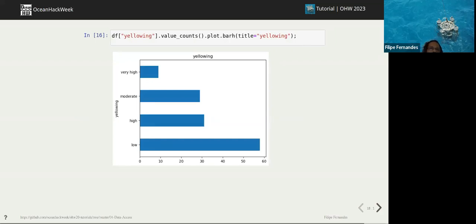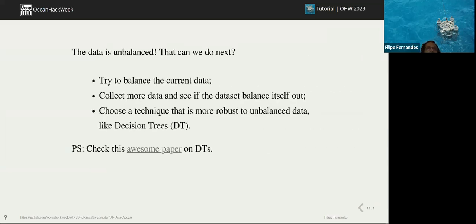But we have another problem. Remember this histogram? Like we have very few high yellow index and a lot of low yellow index. So our data isn't balanced. And to do any sort of unsupervised learning or even supervised learning, unbalanced data can be a problem. So what do we do next?